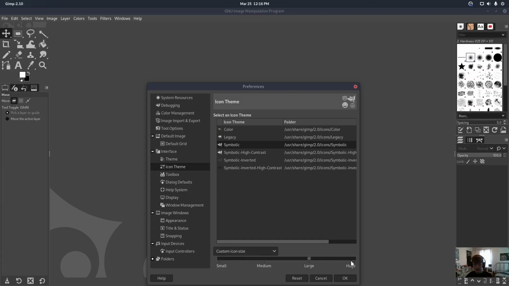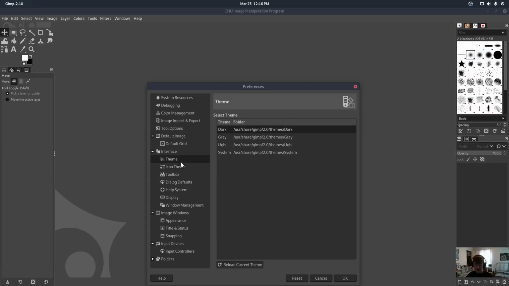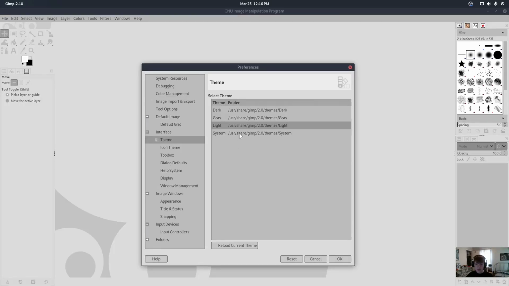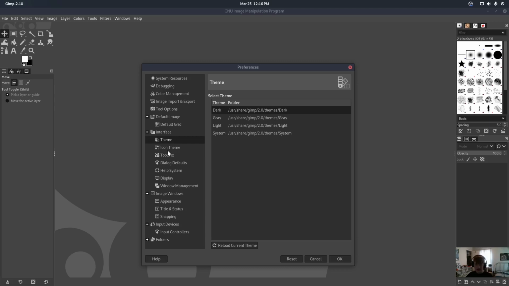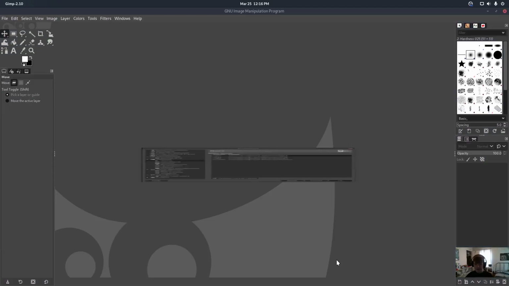GIMP is pretty customizable. You can make all the icons huge if you want. You could go over to the theme and customize the look of GIMP. It's pretty customizable by default, which is pretty cool. Now I'm going to stick with dark because that's the default, although system is my favorite because then it makes it look and integrate with your system. So yeah, GIMP is pretty customizable.